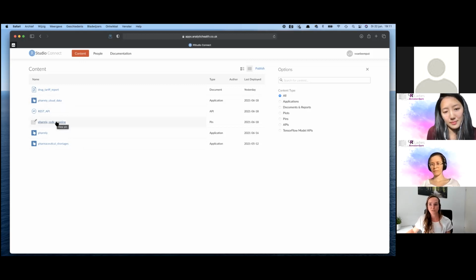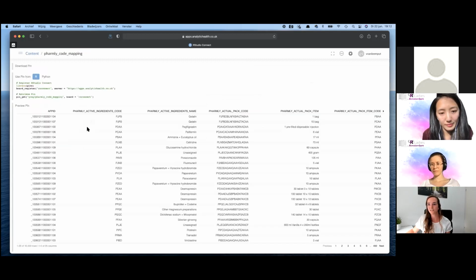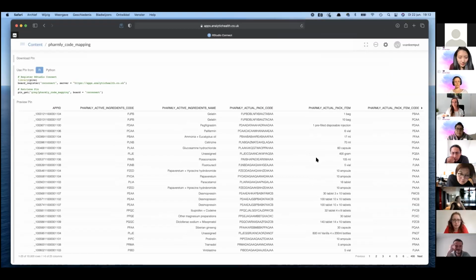So what does a pin look like? A pin is just a very simple data set. This is basically exactly what you see in your data frame in R, and you shoot it here to RStudio Connect, which serves in this case as a database.